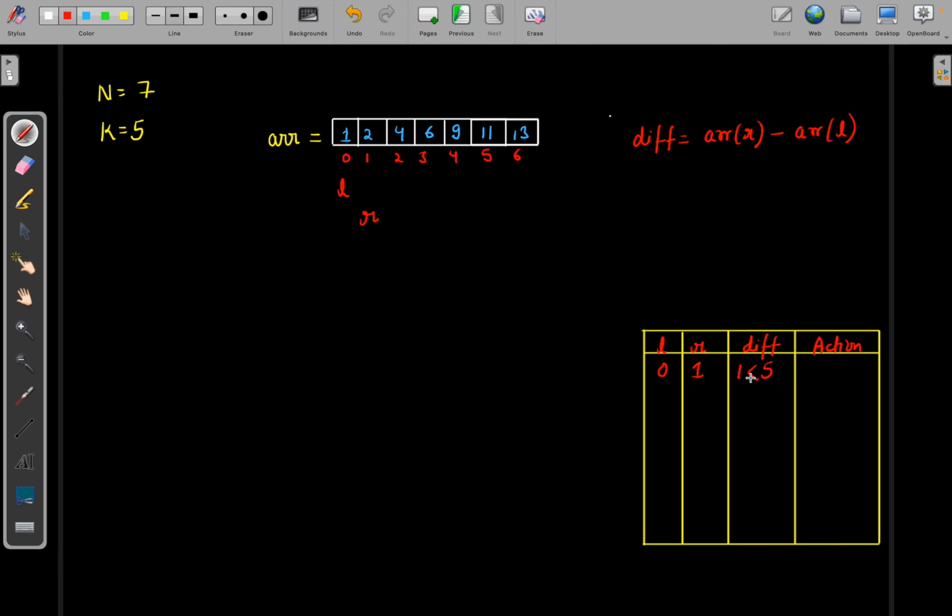So I want to increase my difference. What will I do? I will do R plus plus. So my R pointer will point to 2. Right now L is still 0, R is 2. Now what is the difference? 4 minus 1, that is 3, which is again less than 5. So what will I do? I will again do R plus plus. I will move my right pointer.